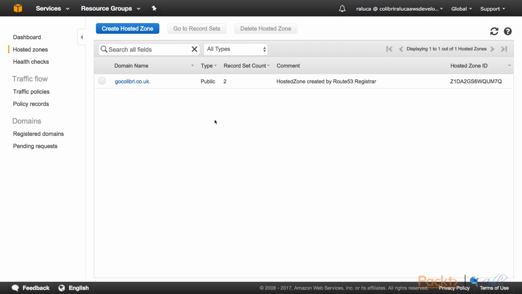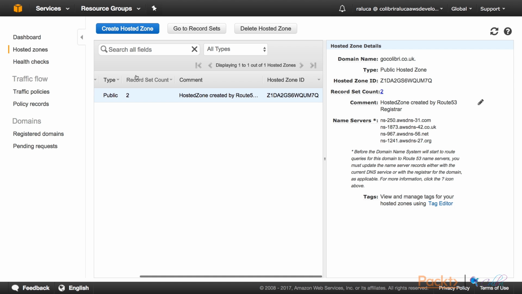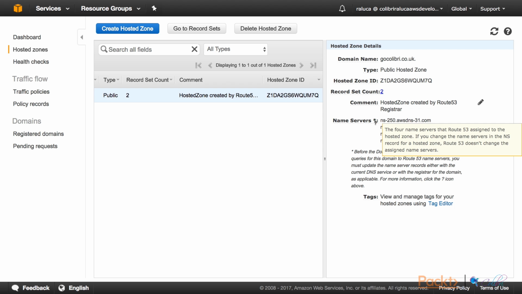The domain name is now ready to be used, and I've gone into the hosted zones, and from now we can see we have our domain name. It's public, we did not make it private, and we can see that it's been created by the Route53 registrar. And we can get a bit more information. We have the name servers. By default we get 4 name servers.